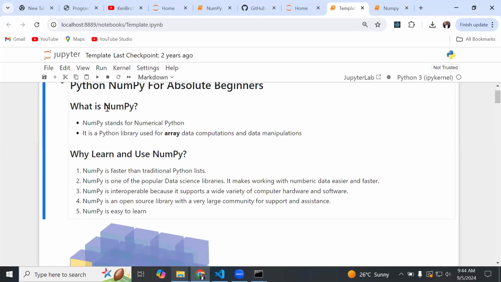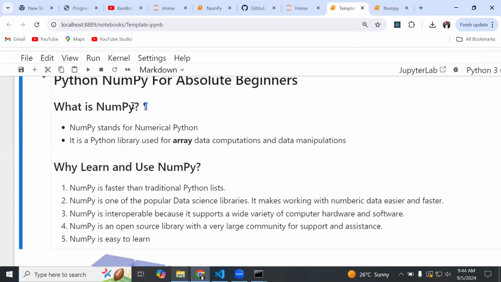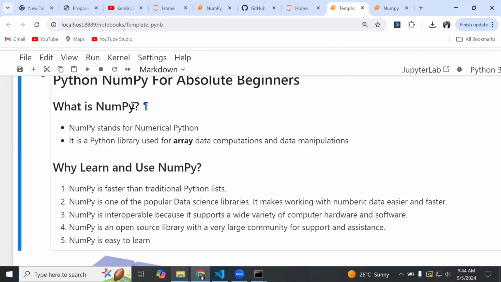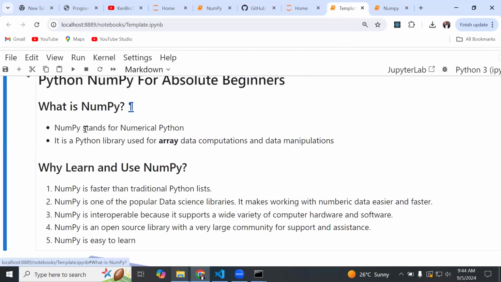So the big question is, what is NumPy? And let me just zoom in a little bit so that we all have a good view of everything we are doing. So NumPy stands for Numerical Python. It is a Python library used for array data computations and manipulations.